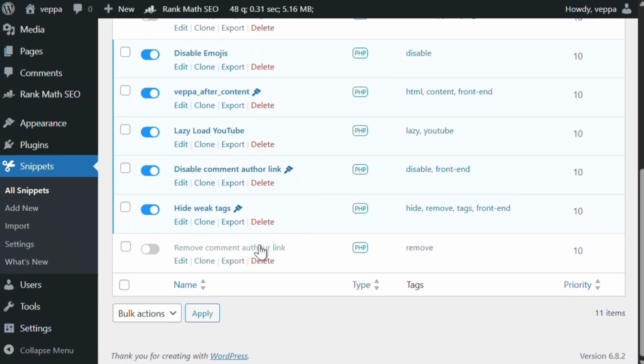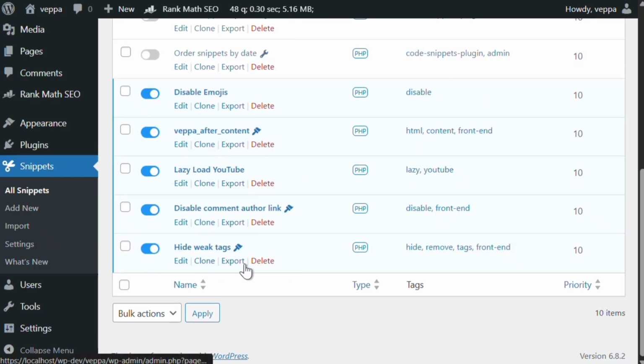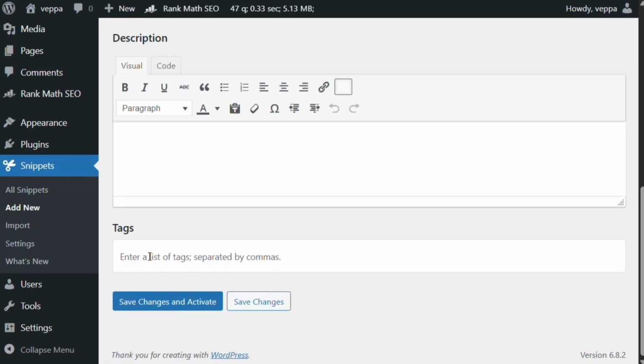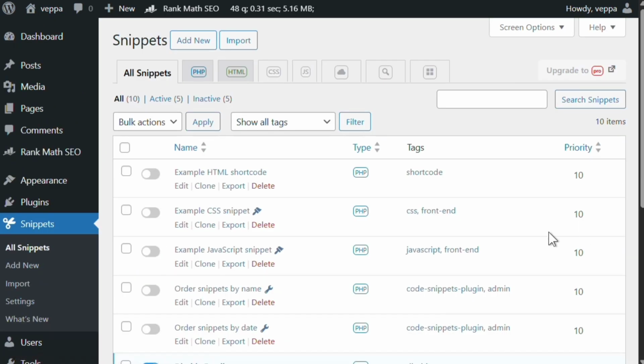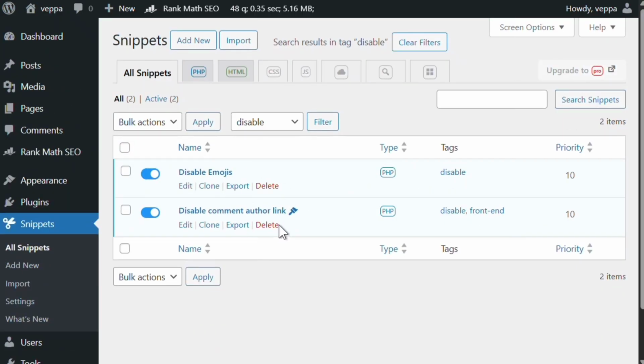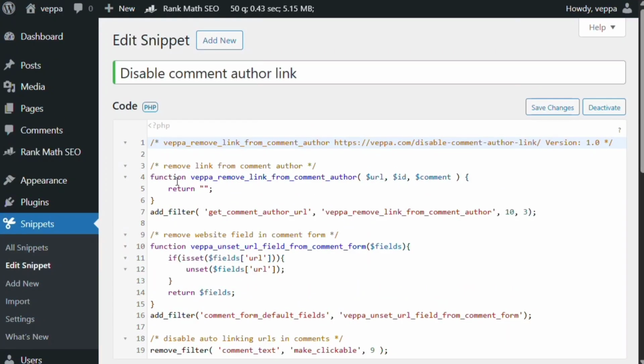Then that code snippet will be visible here. You can also delete code snippets by clicking the delete link located underneath the code snippet. And if you want to temporarily disable a code snippet, you can switch it off using this switch button. And give tags, so you can manage code snippets much more easily by just clicking, for example, disable. I have a couple of code snippets that disable some features inside WordPress, so you can easily find them by using tags. You can also edit any code snippet as well.